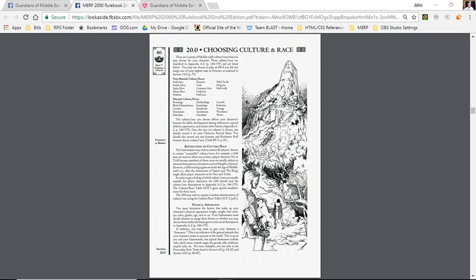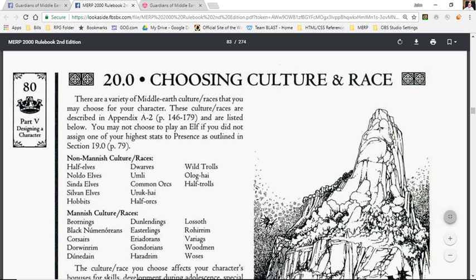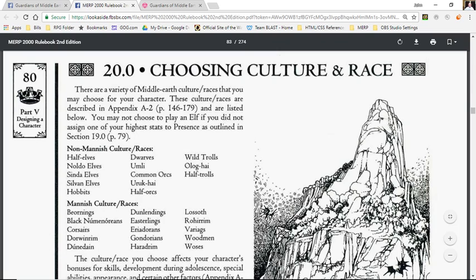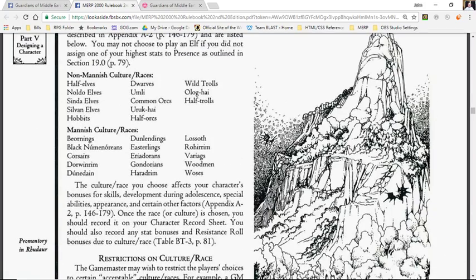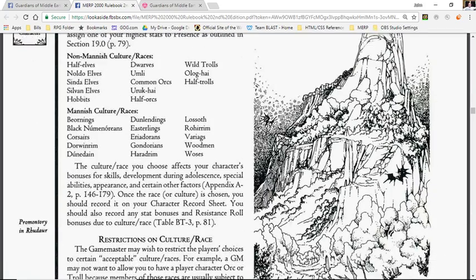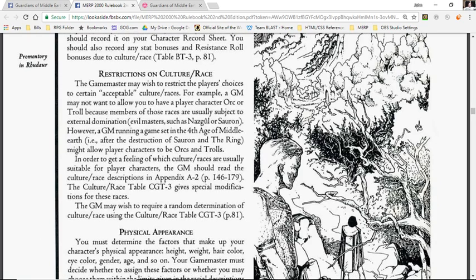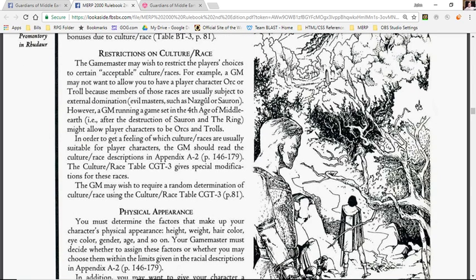Before we get started, I just want to touch on a couple of things that I spotted in the book that you may be interested in reading. Right up top here, it's going to tell you how you may not choose to play an elf if you didn't assign one of your highest stats to presence, blah, blah, blah, to give you a little list of different race choices. It will also mention your restrictions on culture and race depending on the game master and what kind of campaign he is playing.